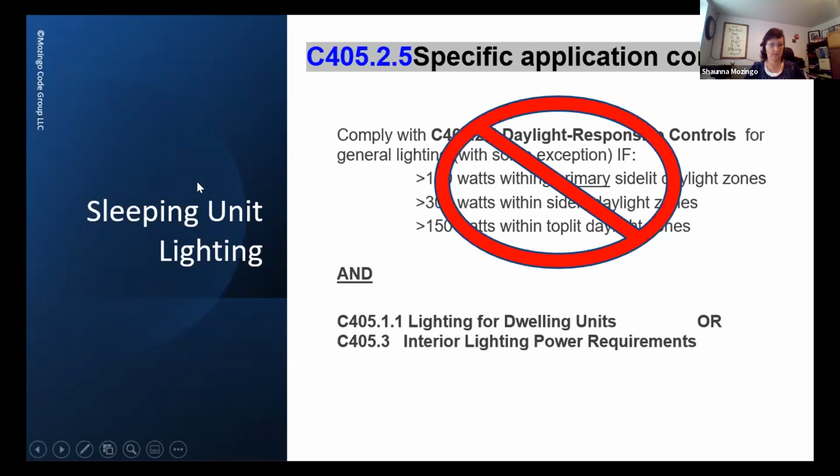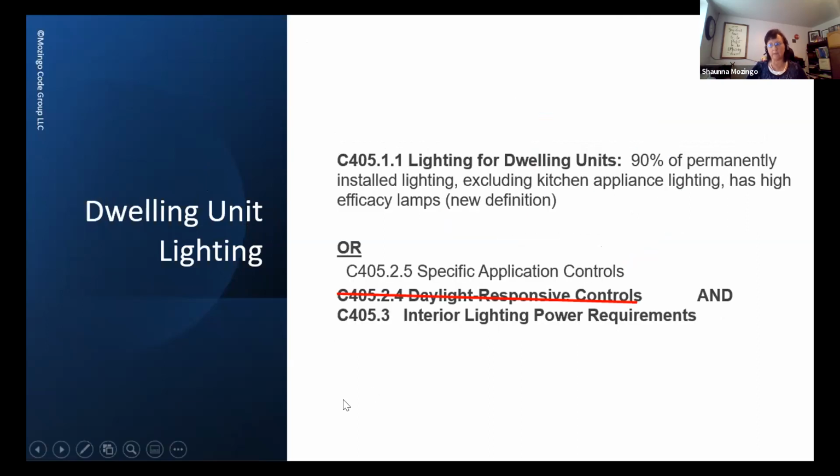So really no change to sleeping unit lighting, just making sure that they get the right thing. It's just saying, really, sleeping unit lighting and dwelling unit lighting are a lot the same. It's just worded differently. It's the same but different. They both have to have specific application controls. What that's saying is anything that's not their regular lighting, their main lighting, anything that's maybe a display light or a task light or whatever, has to be on its own control.